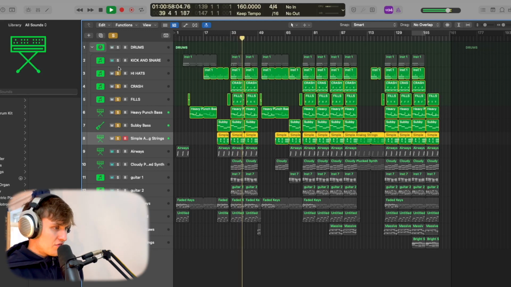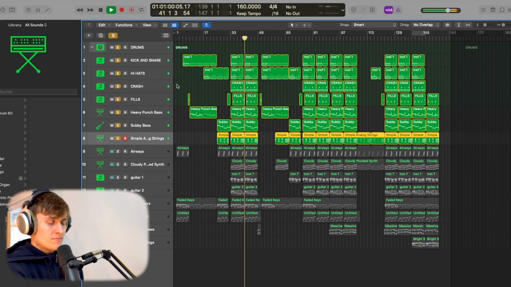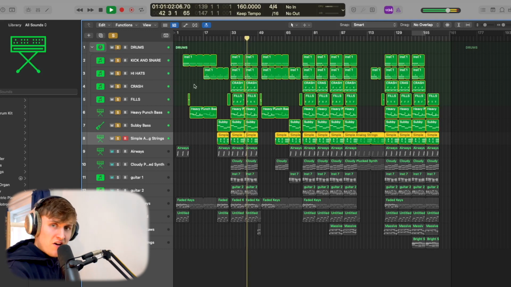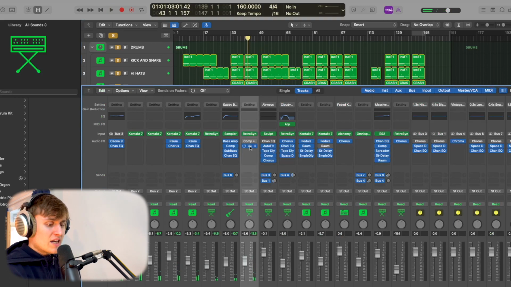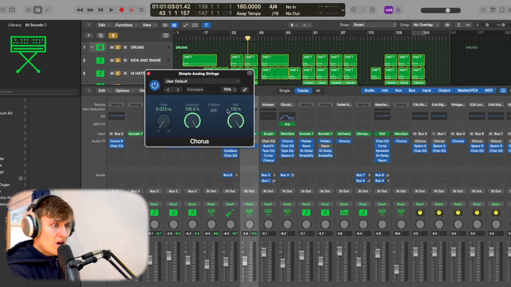And then we put it over everything so far. Really starting to get that feel already. Now, the only thing I really added here is a chorus effect. This is to push it right out to the sides of the mix. I love to use that chorus effect.